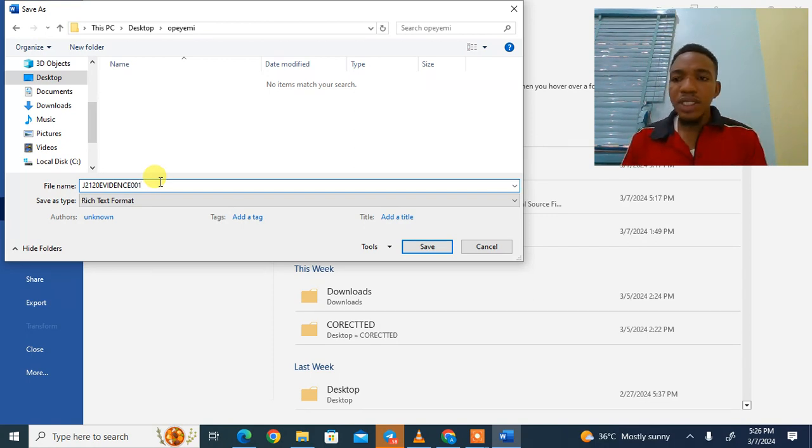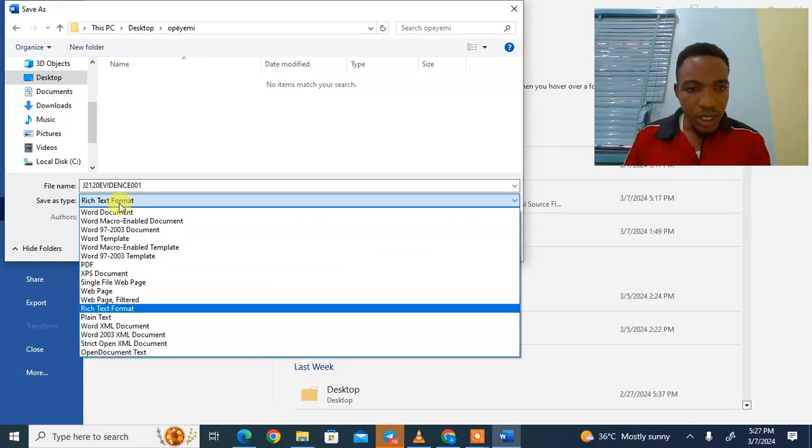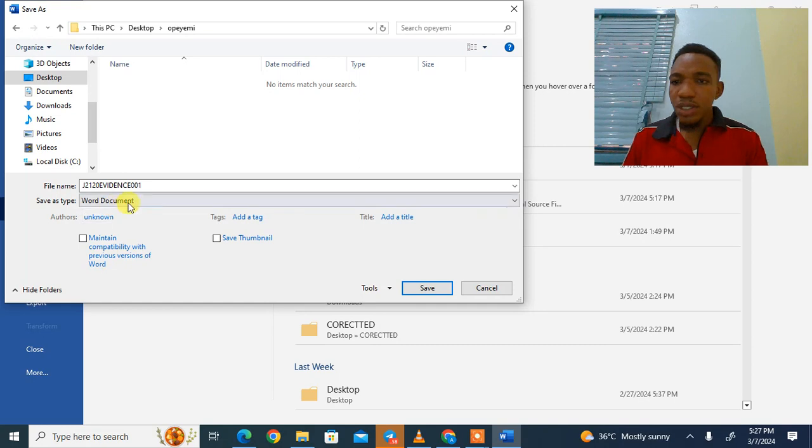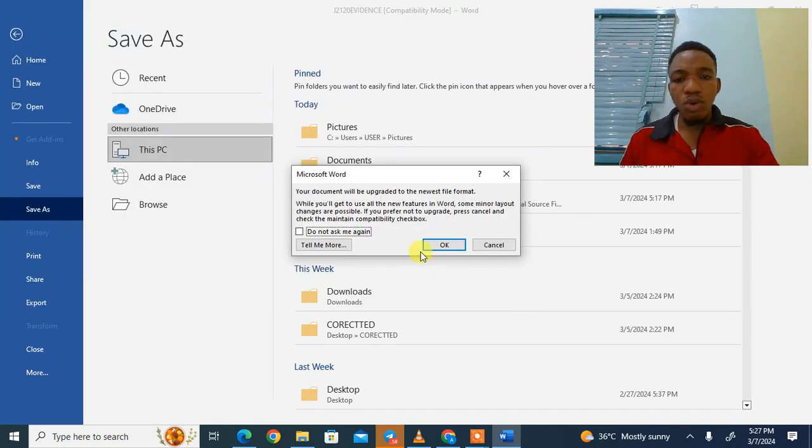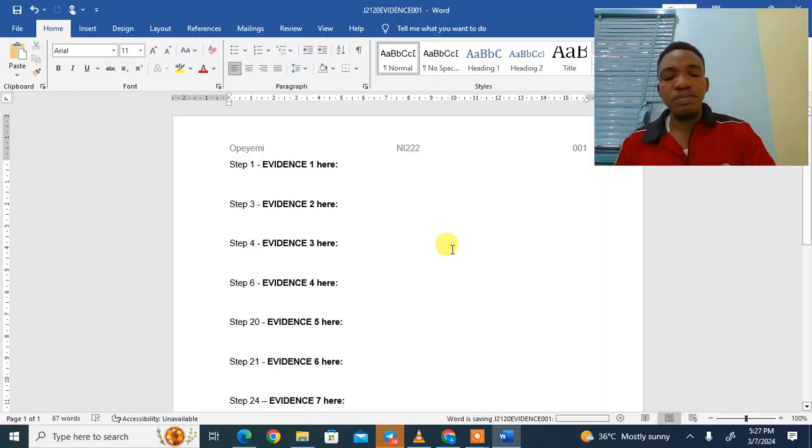But now, please make sure that when you want to save this document, do not save it as rich text format. Save it as document format. So you come here and change it to Word document. Please don't forget this step. It's very important for you to save your work in a Word document format. So I've done that. J212001 has been done. I've saved this evidence document with my candidate number.